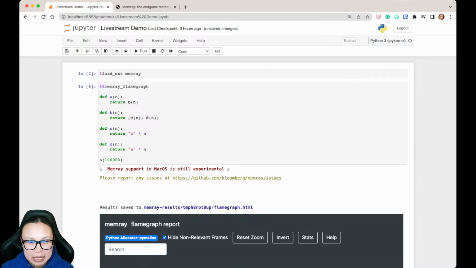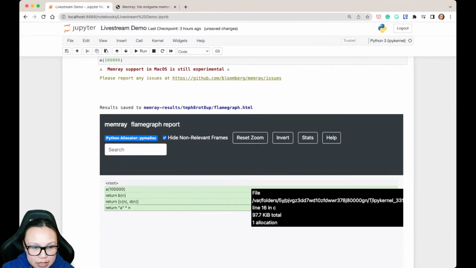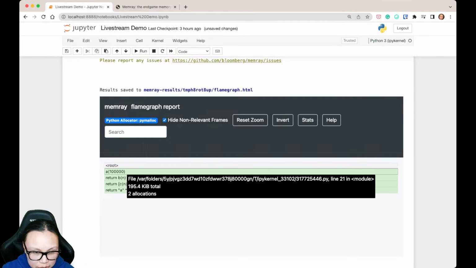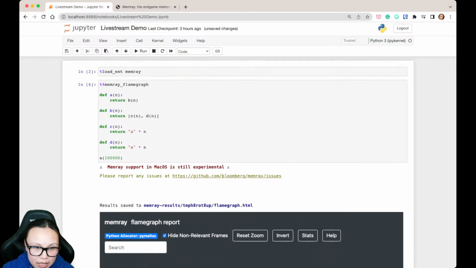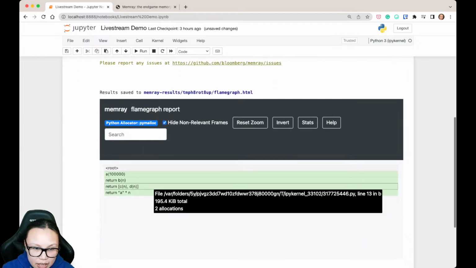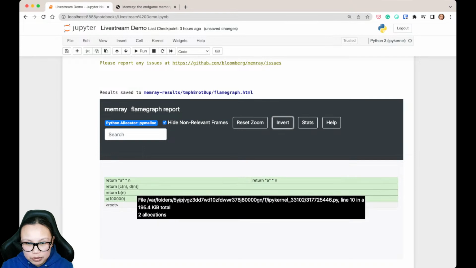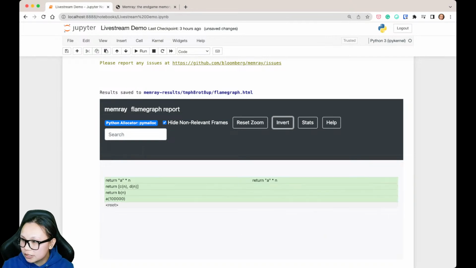We're interested in the frame graph. So let's have a look at the frame graph report. Here you see that we call A 100,000 times, and then A will call B, and then B will call C and D. This is showing the hierarchy, who is calling what, going top down layer by layer. You can invert it and do it bottom up, where this is the deepest layer, and then you go back to who is calling it.